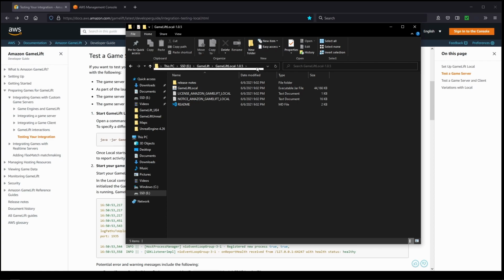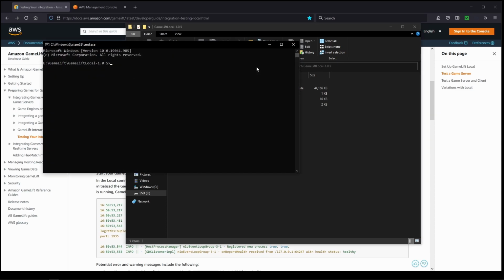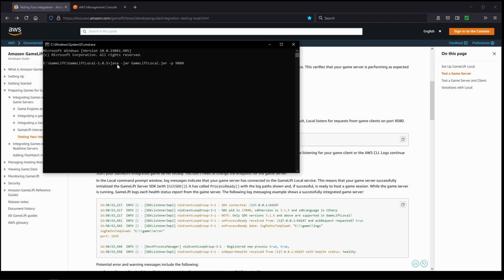Inside the GameLift Local folder, in the File Explorer, click on the address bar, type in CMD, and press Enter. This will open an instance of the command prompt in this directory. And the command to start GameLift Local is java -jar GameLiftLocal.jar -p 9080. This will start GameLift Local on port 9080. So we can copy that and paste it into our command prompt.